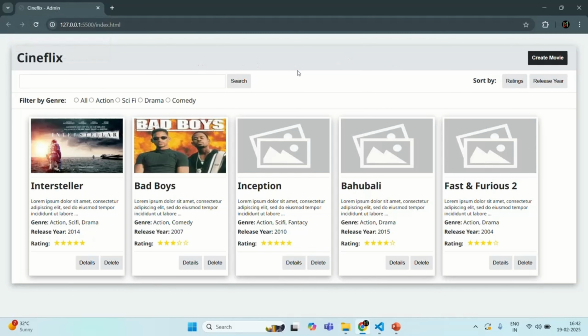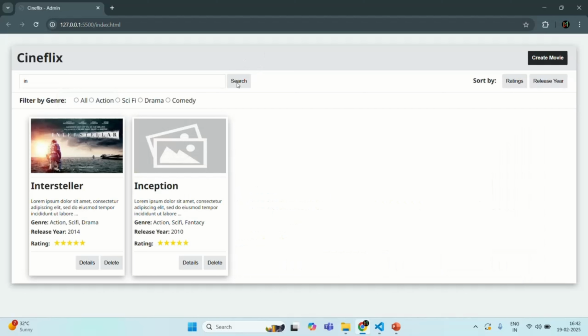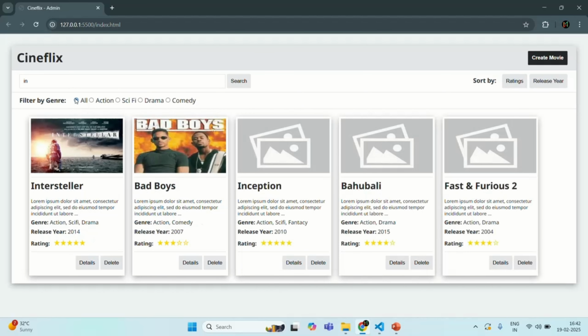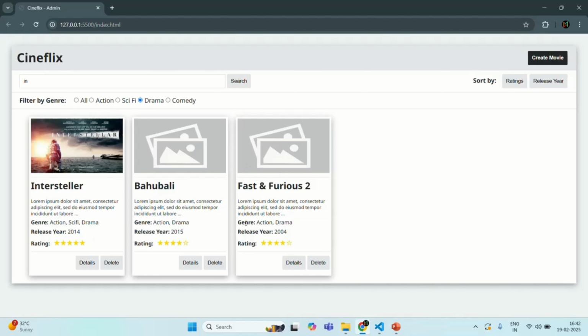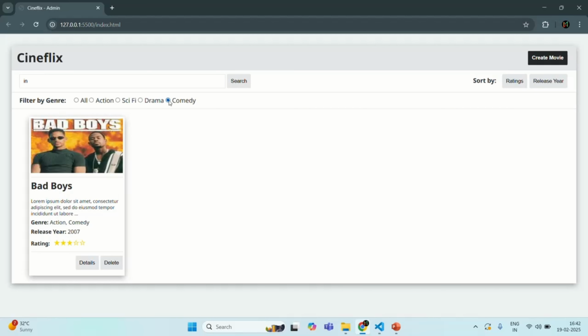Now, from here, the admin can list all the movies. He can see all the movies and TV shows which are available on the streaming platform. He can search for a movie like this. He can filter movie by genre. So if I select all, all the movies will be displayed. If I select sci-fi, only those movies where the genre is sci-fi will be displayed. If I select drama, those movies where the genre contains drama in it will be displayed. If I select comedy, only those movies where the genre also contains comedy will be displayed. So here the admin can filter movies based on the genre.